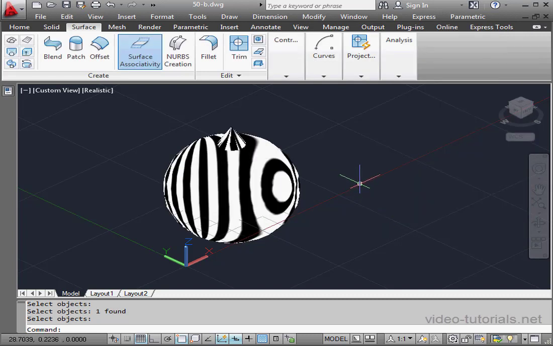OK. And this concludes our tutorial about using zebra stripes.